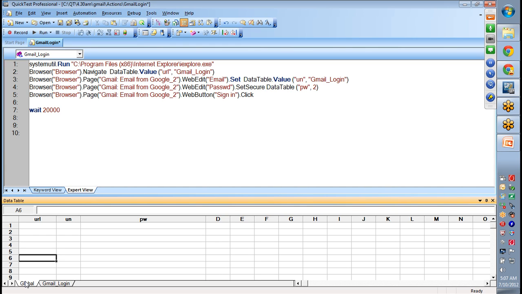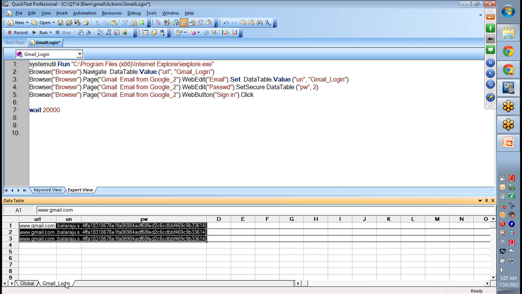But my requirement is that however many rows of data I pass in my local sheet, that many times I have to iterate, right? If that is my requirement, then how can I do it? You can do it very easily, but with a little bit of code, a little bit of scripting.